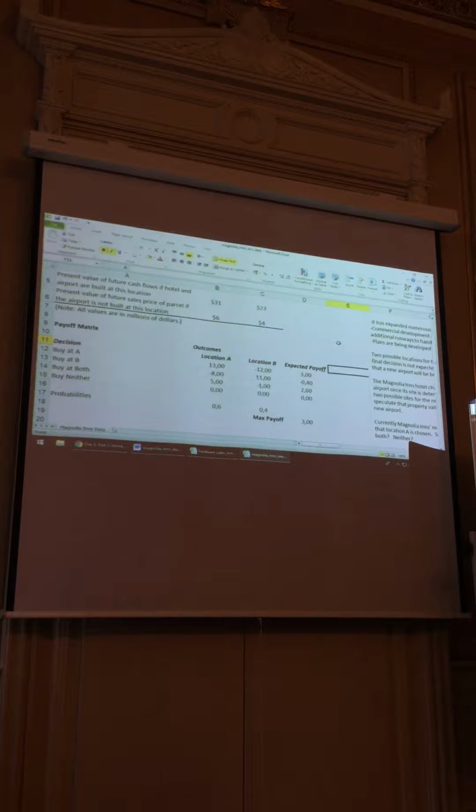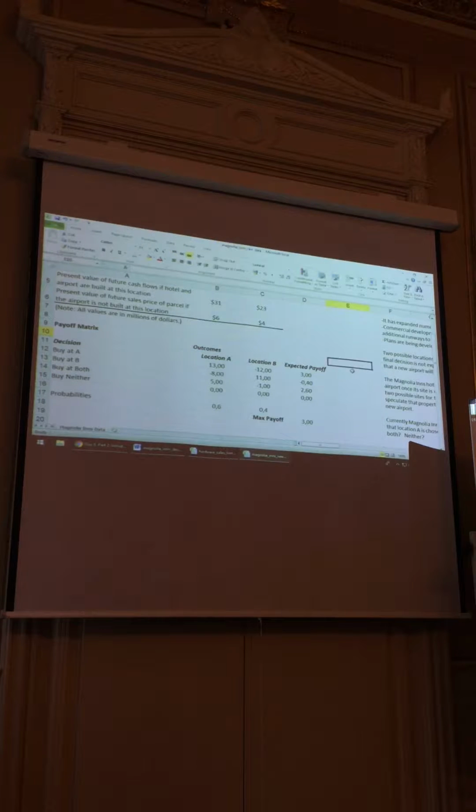All right, so let's do some fancy Excel here. Something new just for fun. I'm starting to like Excel. And then we're going to build the decision trees in Excel.